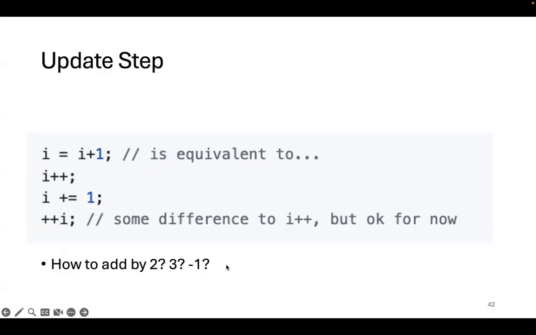Let's take a second, because I've been talking for a bit. Turn to your neighbor. If we've got these steps, how would we change it to add by 2 or 3 or -1? Some of them maybe we can't change, like the plus plus, but some of them we can. How do you do that? Go for it.